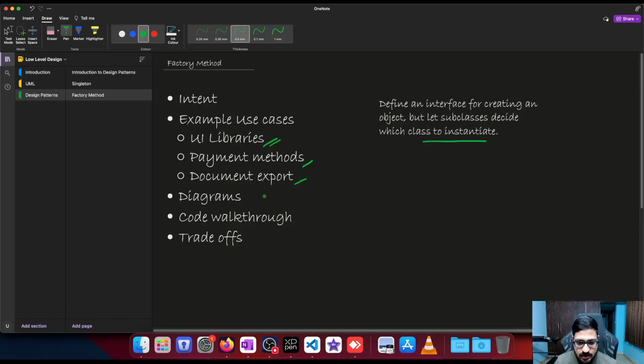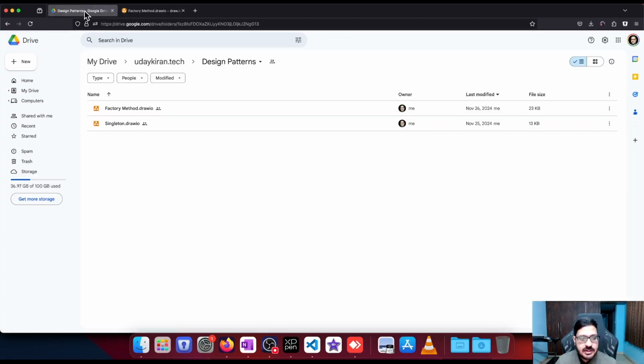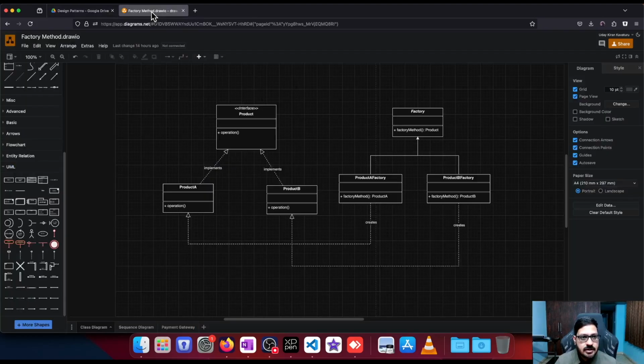Let's go to our UML. I have added a new file called factory method in the design patterns folder. The link is available in the description below for you to check it out. So let's go into the diagrams. This is the class diagram for the factory method pattern. Let's have a look at it.